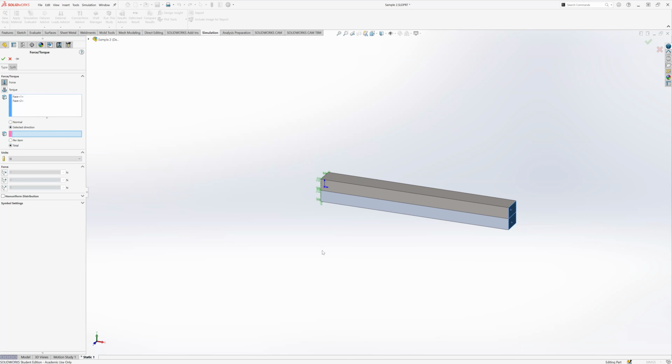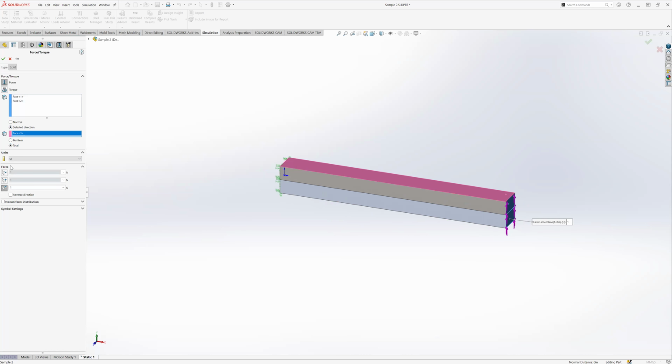So select a direction. I can just select this top face here and play with those, maybe reverse the direction. Let's reverse it. And again, I have to put 1,000, and it's going to be total, not per item. Okay, so something like that.